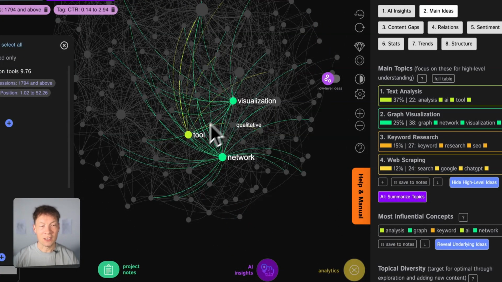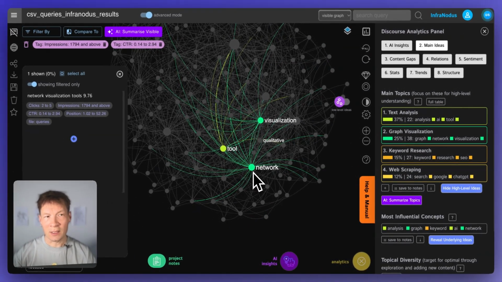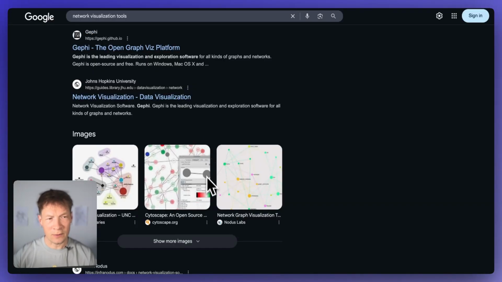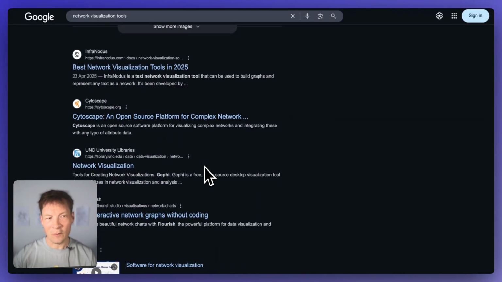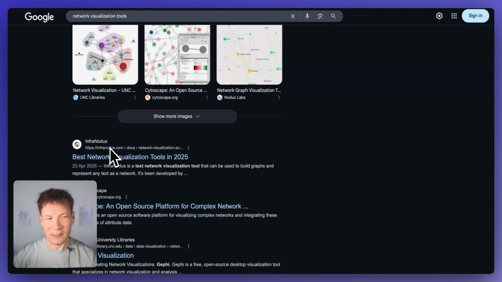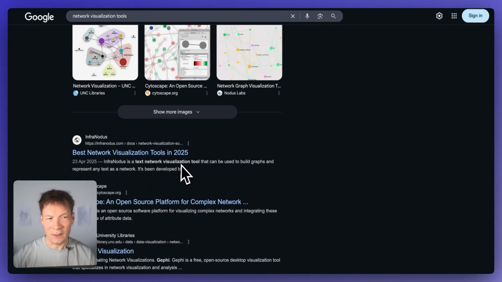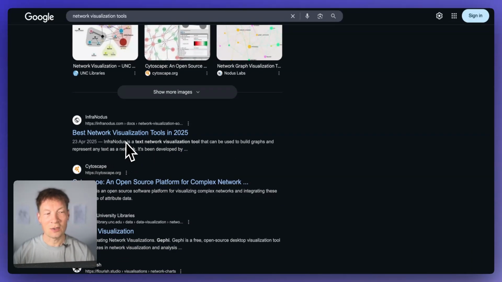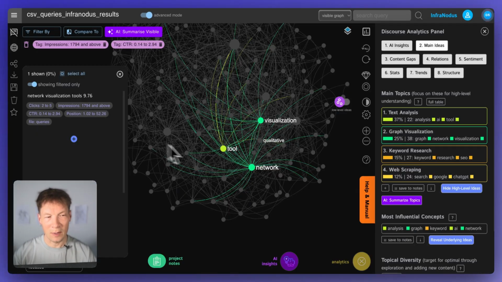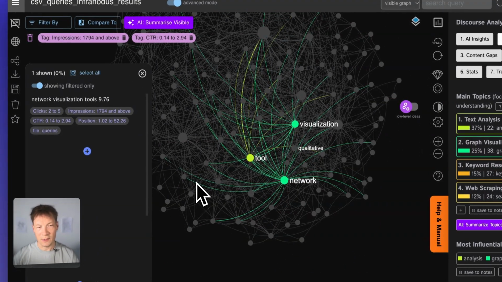Network visualization tool. And this is exactly the strategy I used to get to the top of Google search results, because I did that before, obviously, and this is how I identified it as a highly attractive keyword combination. And so I made a page on that, and then now it's showing up in the Google search results. So this is pretty cool.